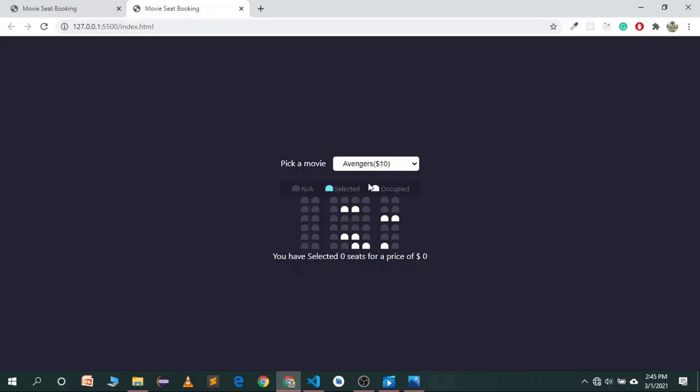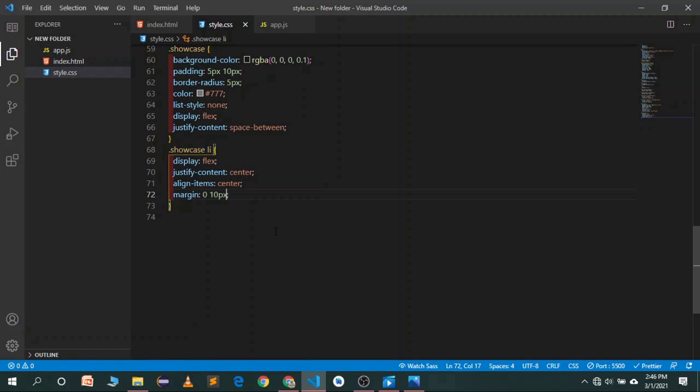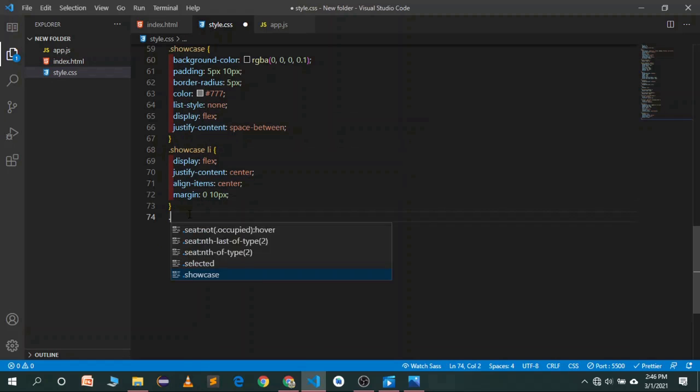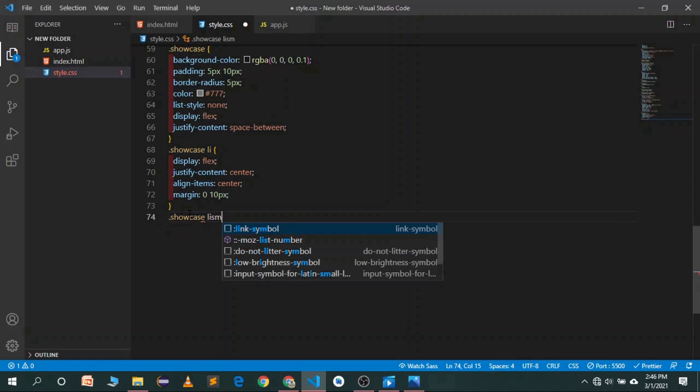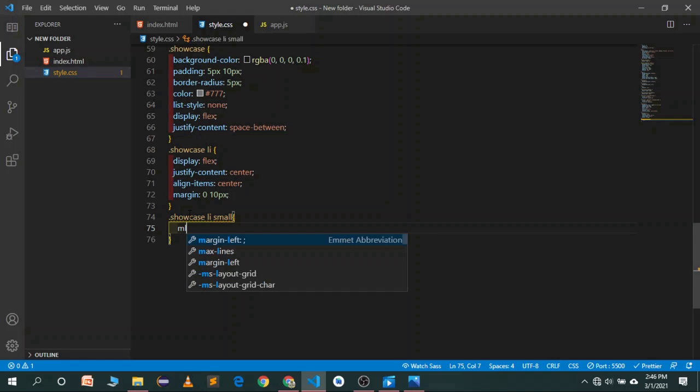Now you will see we have a space between the left and right, but we also want a space between the text and the seat. So I will target the small tag in our showcase. Let's target the showcase, the li, and now the small tag in them. We just want a space between the small tag and the seats, so I will give it a margin-left of 2 pixels.